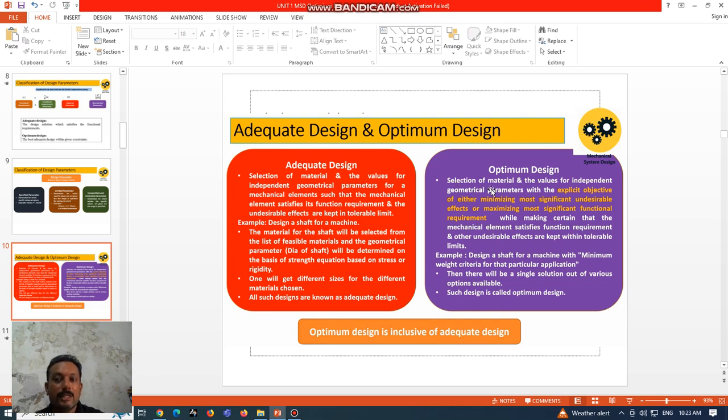So optimum design is the selection of material and values of independent geometrical parameters, with the explicit objective of either minimizing the most significant undesirable parameters or effects, or maximizing the most significant functional requirement, while making certain that the mechanical element satisfies the functional requirement and other undesirable effects are kept within tolerable limits. For example, design a shaft for a machine with minimum weight criteria for that particular application. Then there will be a single solution out of various options available. Such a design is called an optimum design.